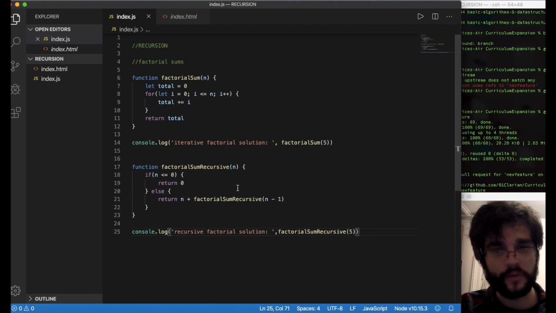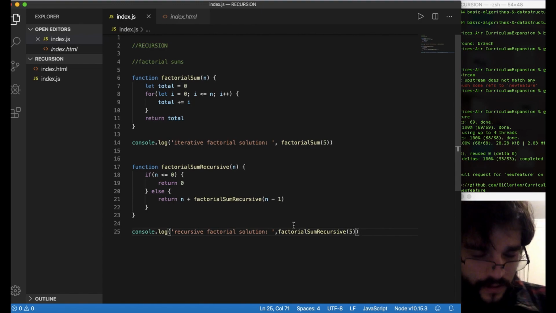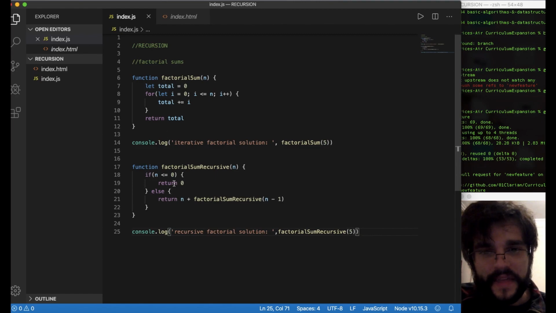So how is this working? How is our recursive solution working? Well, we're basically, in our call stack, winding up our functions, and then we're unwinding them. And what does that mean? Well, if we see in our factorial sum recursive of n, we're seeing n is less than or equal to 0, then we return 0. So why don't we go through this step by step?